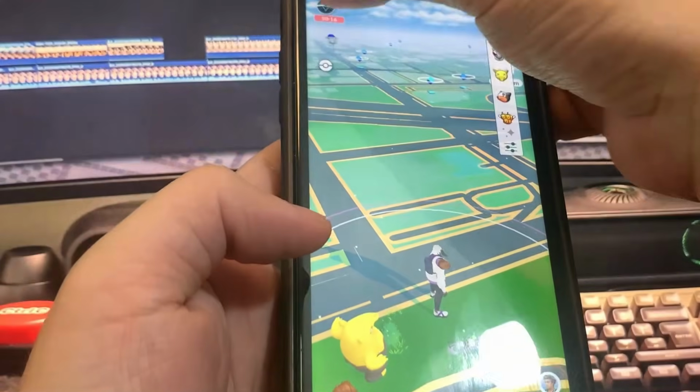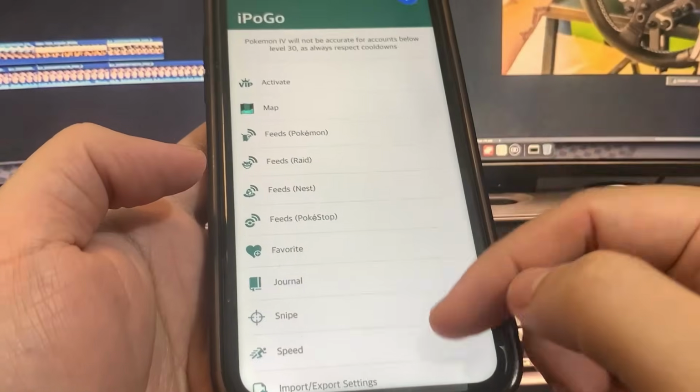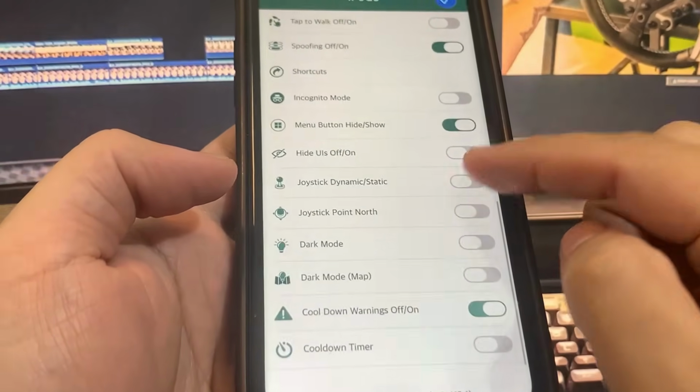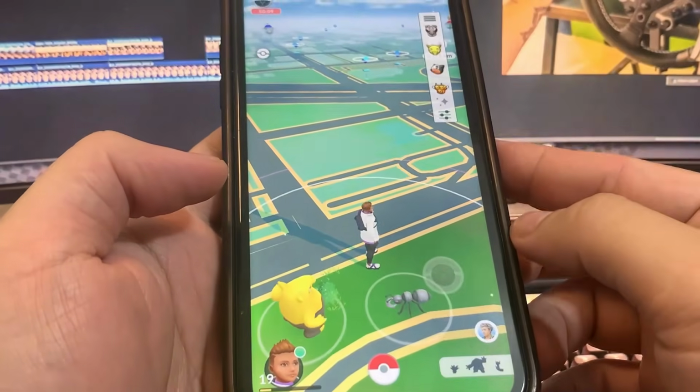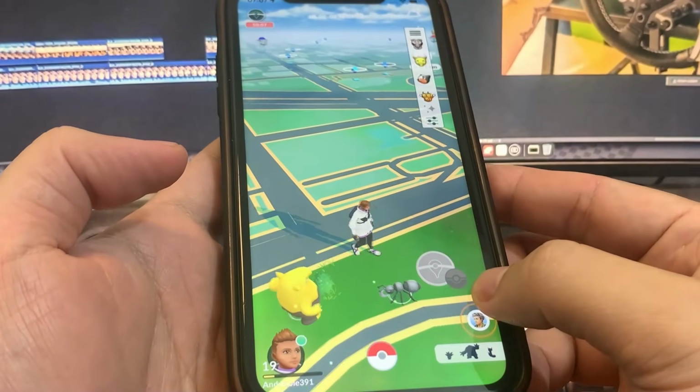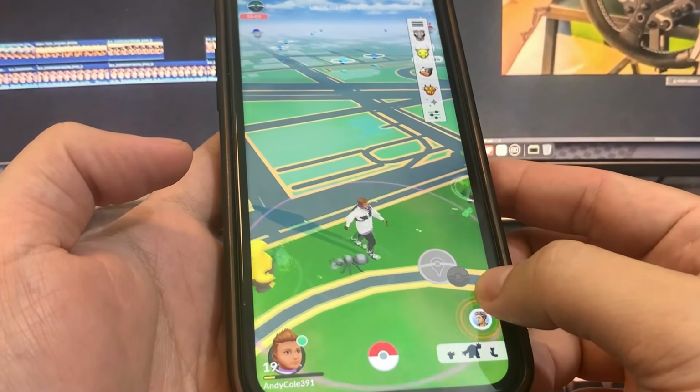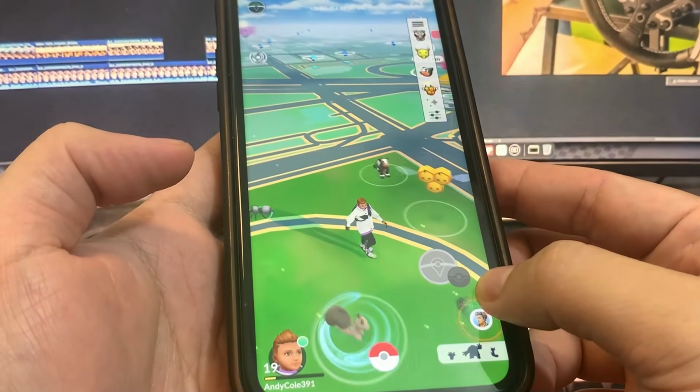So we've got the joystick. So I'm going to go with the settings and I'm just going to turn this on. So let me just turn on the joystick. So now I can walk around the Pokemon world from my house, which is super cool. So I'm going to show you guys how to download this onto your device. So let's get straight into the guide.